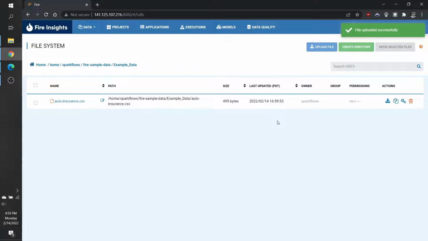Once it has been uploaded, the machine will create a little message here in the top right-hand side to let you know that it has been uploaded successfully. We can now use this dataset in our workflows or to create datasets.